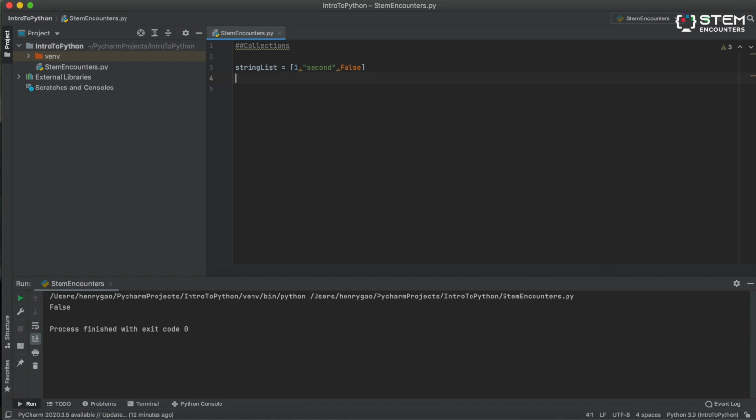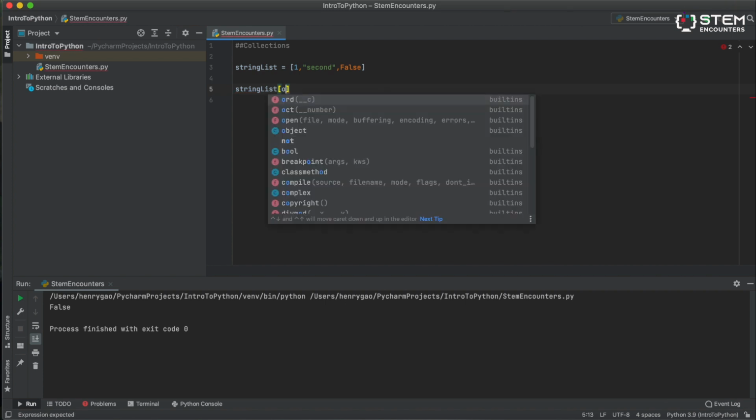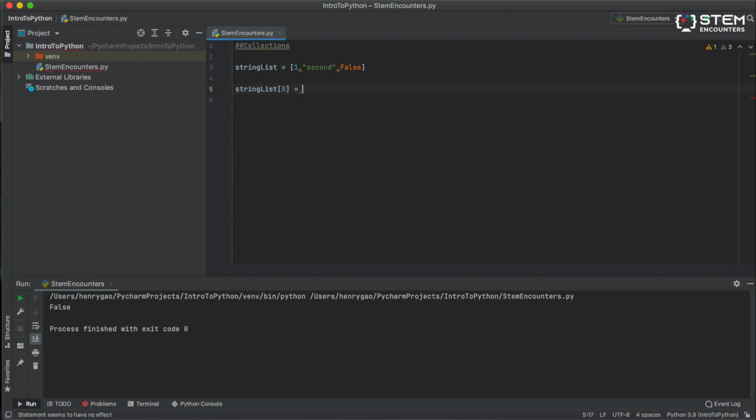Additionally, if you want to alter one of the items in the list, you would do the same thing as our access code. So I want to change the 1 into a string because I hate integers. I'll do string list 0, which is the index value of the 1, equals, and then let's do first. And if I run this, I didn't print anything. So now if I print string list 0, instead of it being 1, we get first.